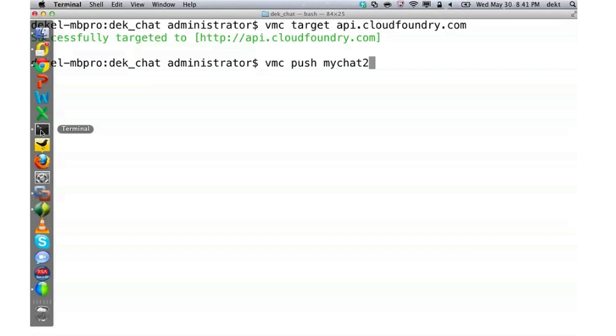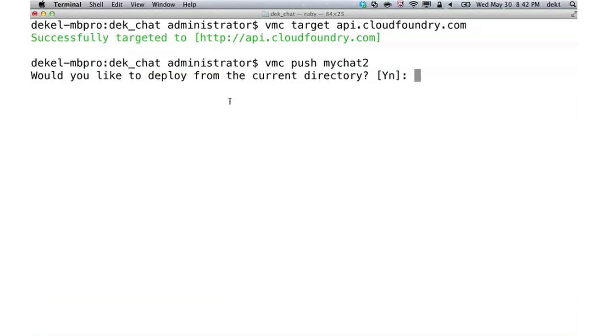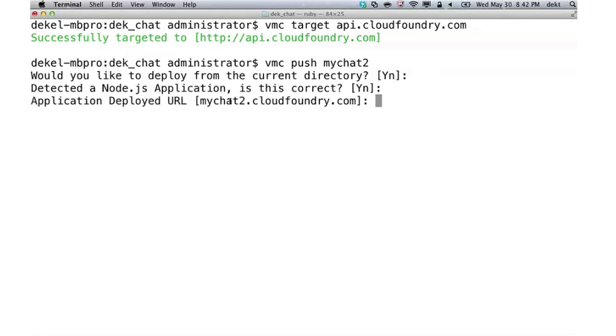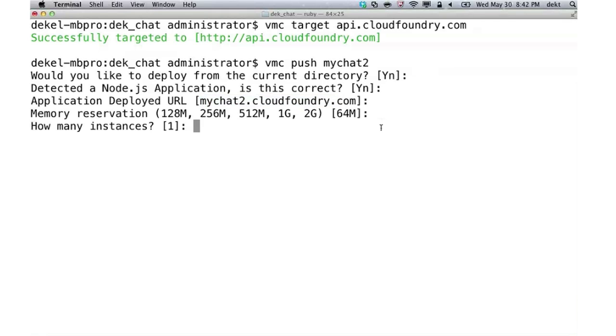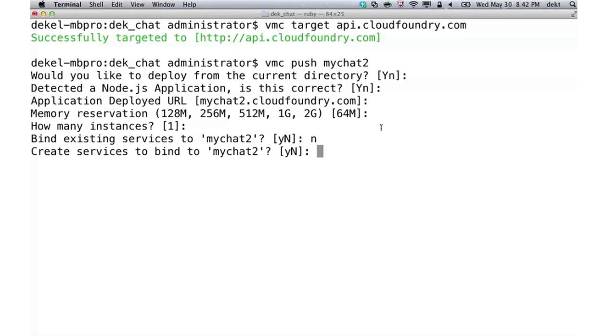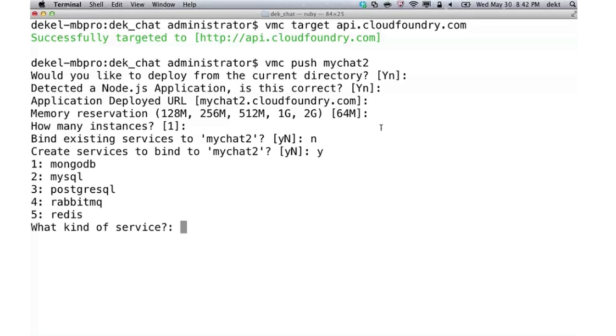So we'll do the same VMC push. I could have used the manifest at this point and not do this all over again. See, this time the URL is mychat.cloudfoundry.com. This time we're going to say we don't want to bind an existing service. We'll use Redis again. We'll call it public chat, public repo.